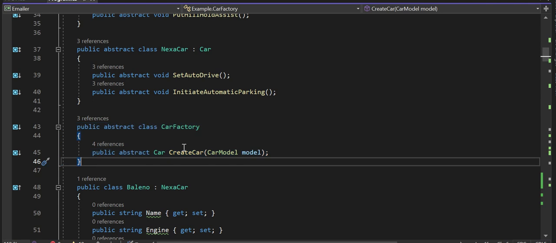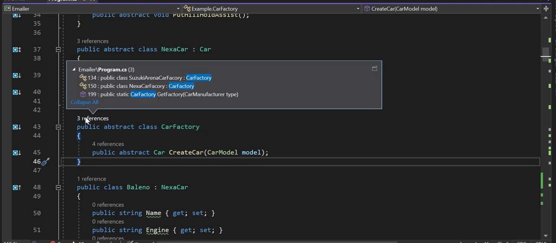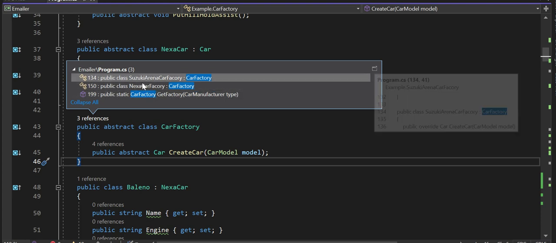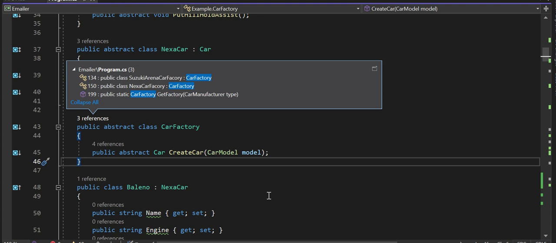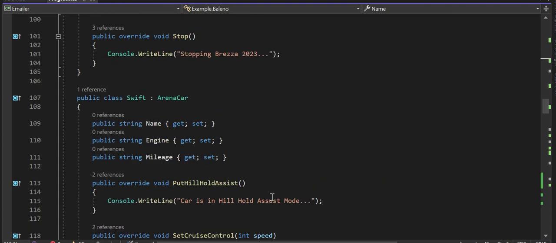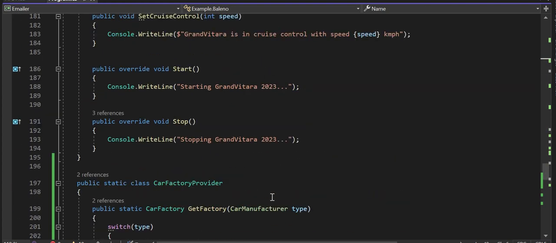Can you see this, guys? I am nowhere referring to the concrete implementations. If you see, this is being used by these two concrete classes, but you can't see anywhere I'm making use of these concrete class names in my client application. Okay, this basically enables loose coupling in your systems.